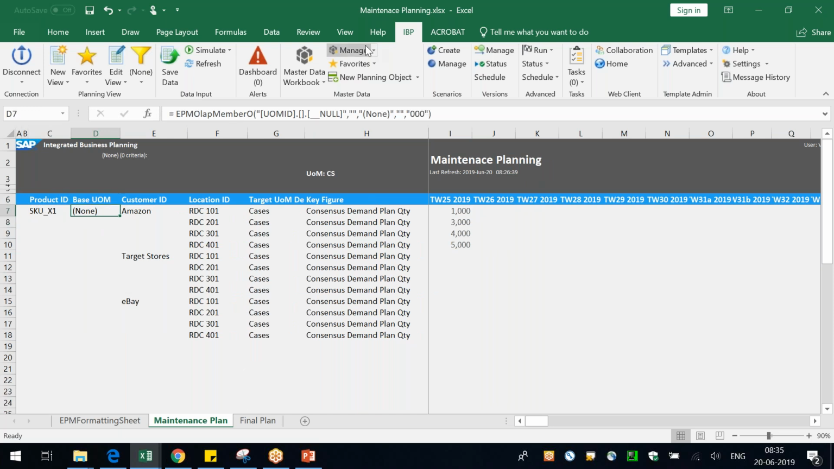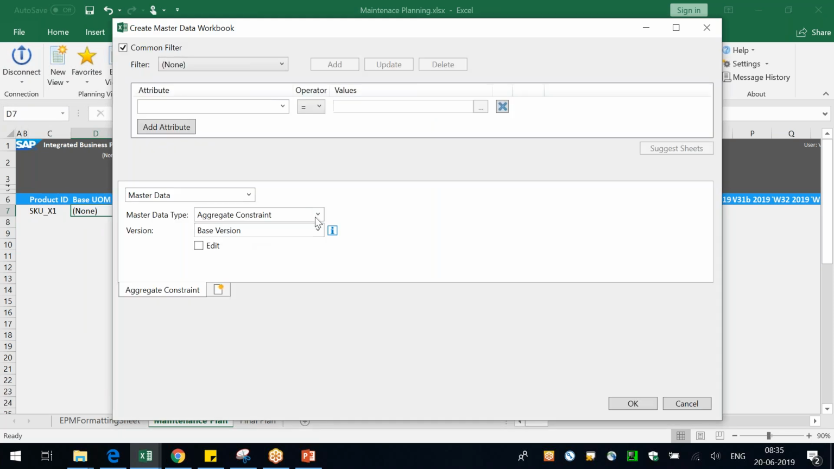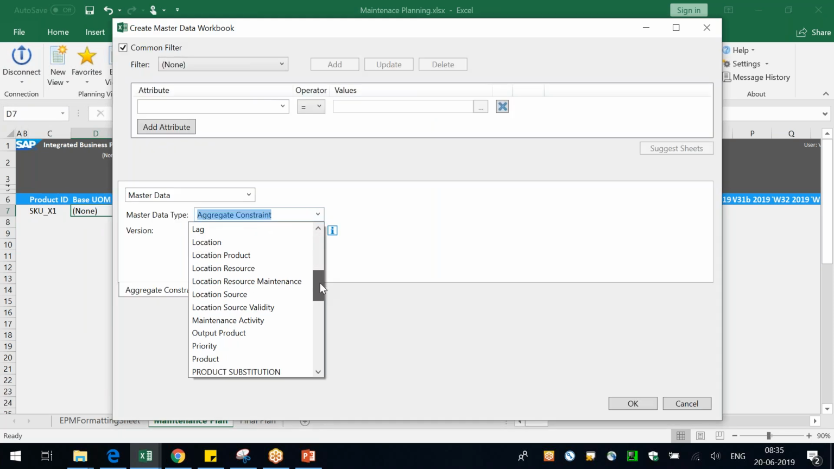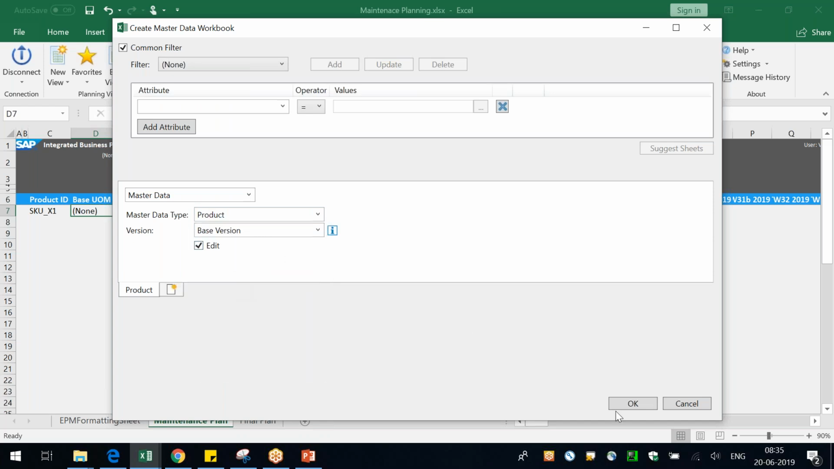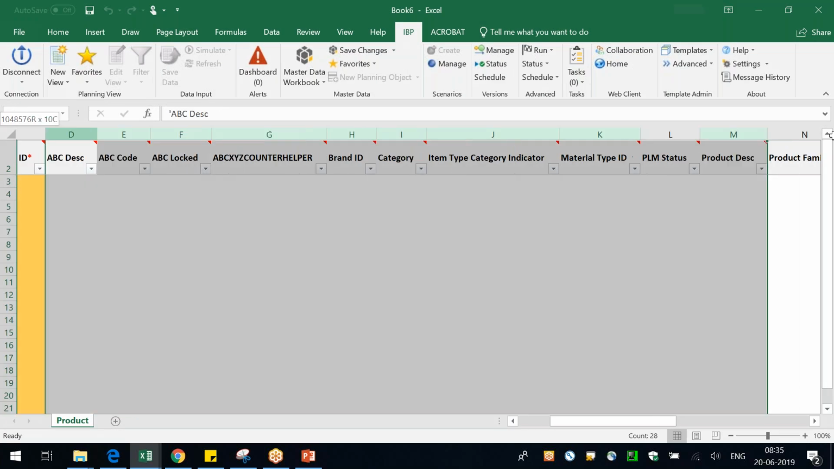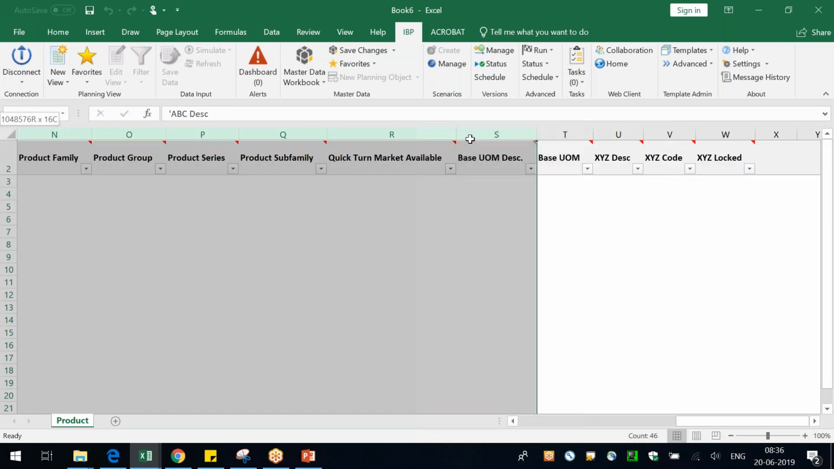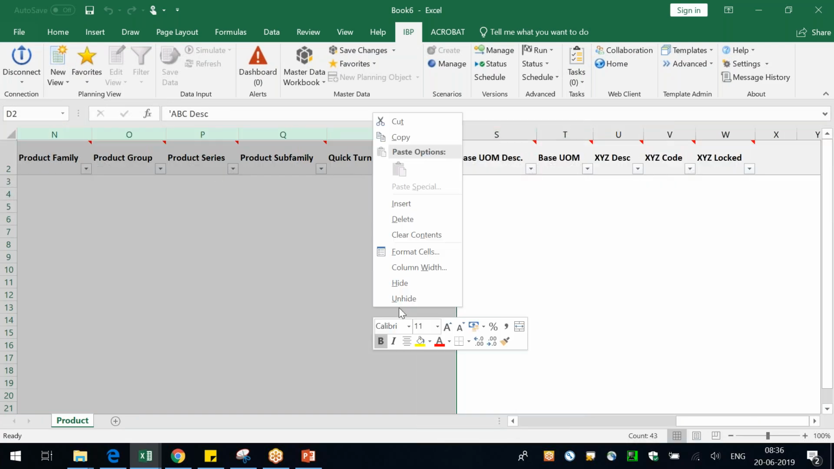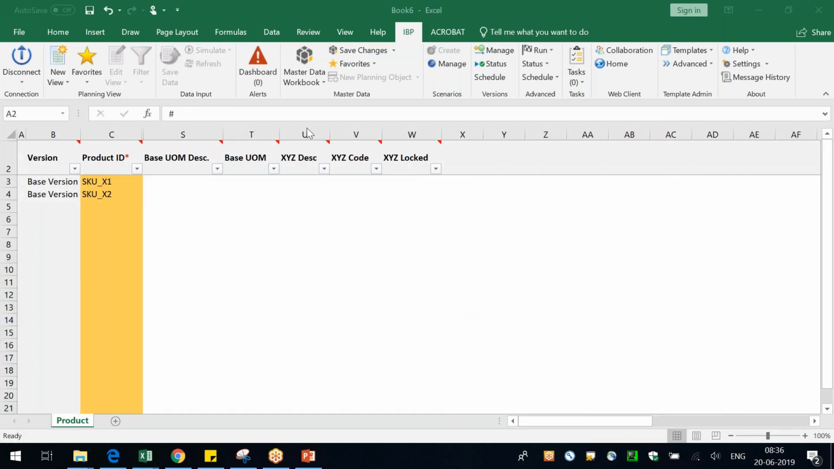How come it is none? Didn't I maintain the base unit of measure of this thing? One second, guys. Product master data. I think I forgot to maintain a base unit of measure. It's not a mandatory thing, it's just there. Okay, there is no base unit of measure. Let's say the base is EA, that is eaches.